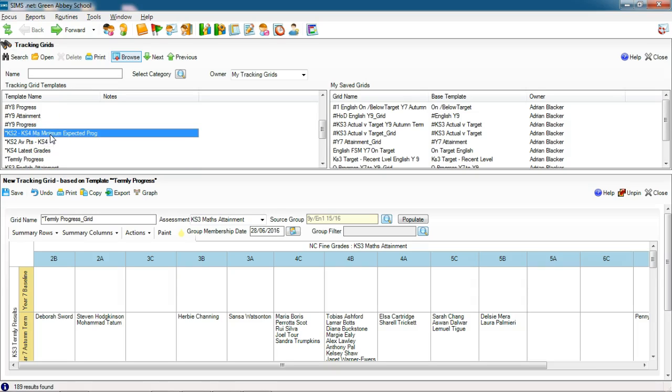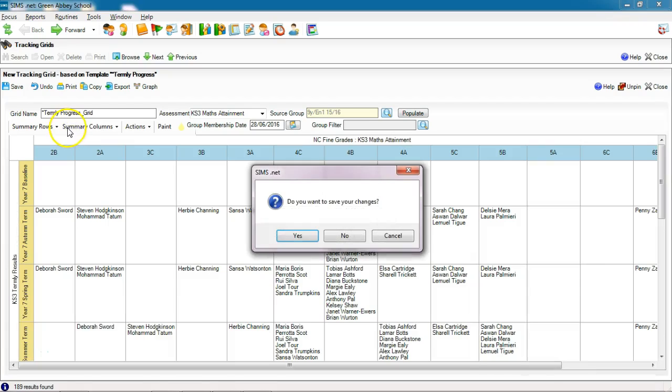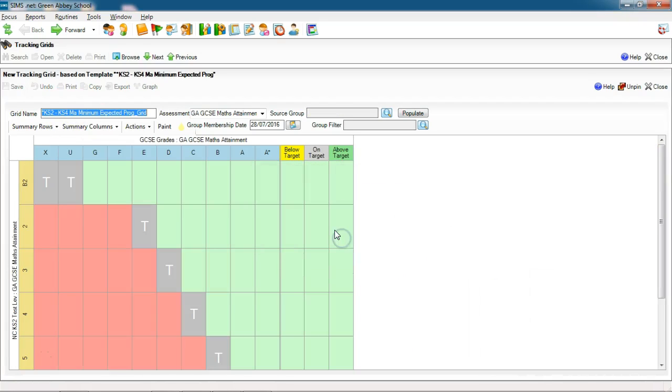This next one is called a minimum expected progress matrix, I suppose. Raise Online for many years had Key Stage 2 to Key Stage 4 transition matrices. And if I load this one up, I think it's this one. I'll not save the changes. You might recognize this from the Raise Online transition matrices.